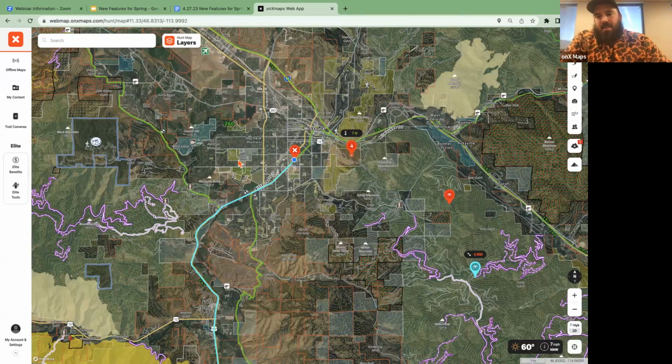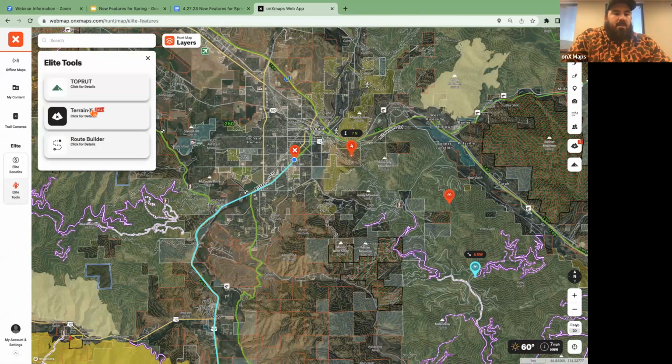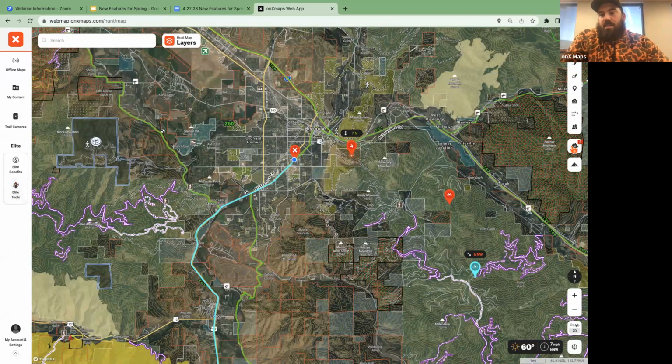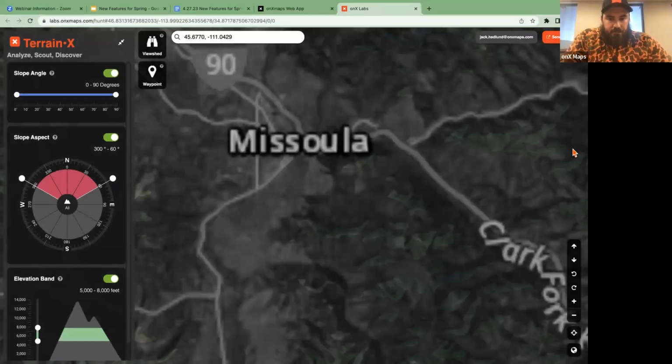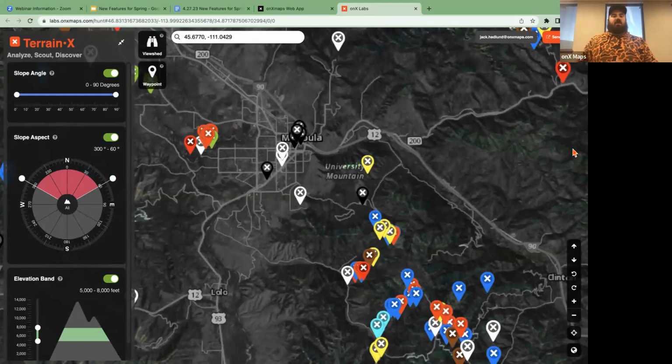But there's two ways to get to onX. On my left side here, I can click Elite Tools, and there's an onX button. That's also how you can get to Route Builder. The other way is over on the right-hand side, my toolbar here, this button with a little red flag on it. I can launch onX. So onX is really a way for you to drill down into a landscape and find specific areas that you're looking for.